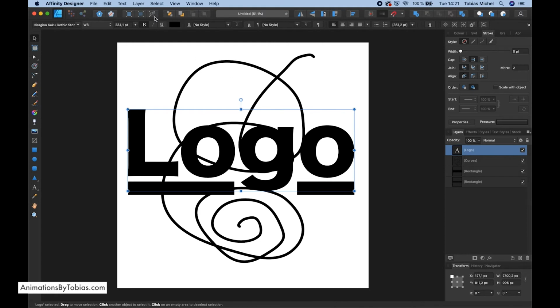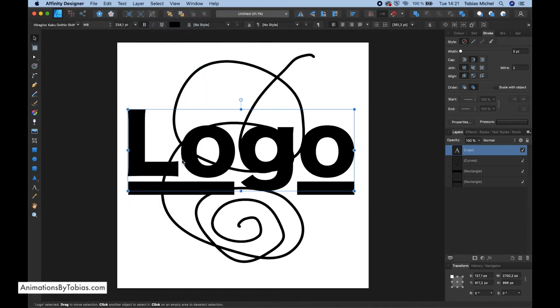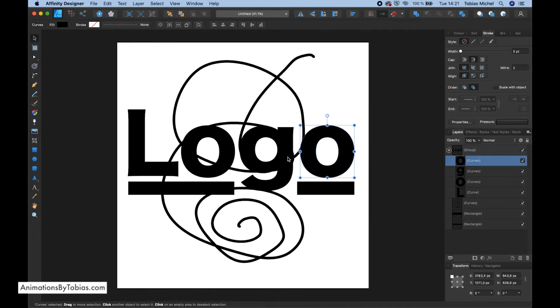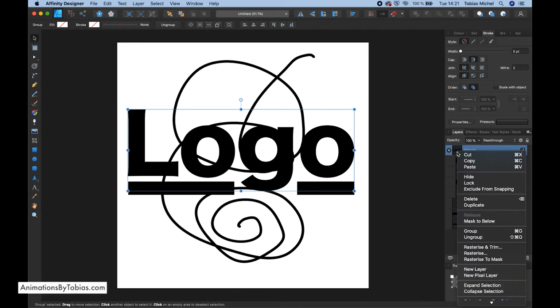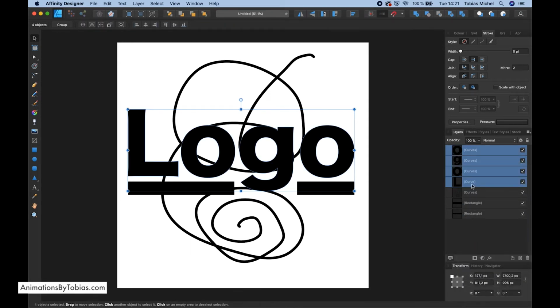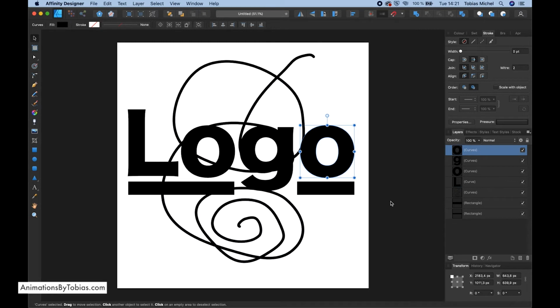The next step is to convert all text to curves by going to Layer, Convert to Curves. And now you will see that in the layers list, this is actually a group filled with individual layers with the shapes or the curves on them, but Glyphter doesn't support that either. So you have to ungroup the whole thing. Then you have a bunch of layers, and then I have found that you have to select all layers.